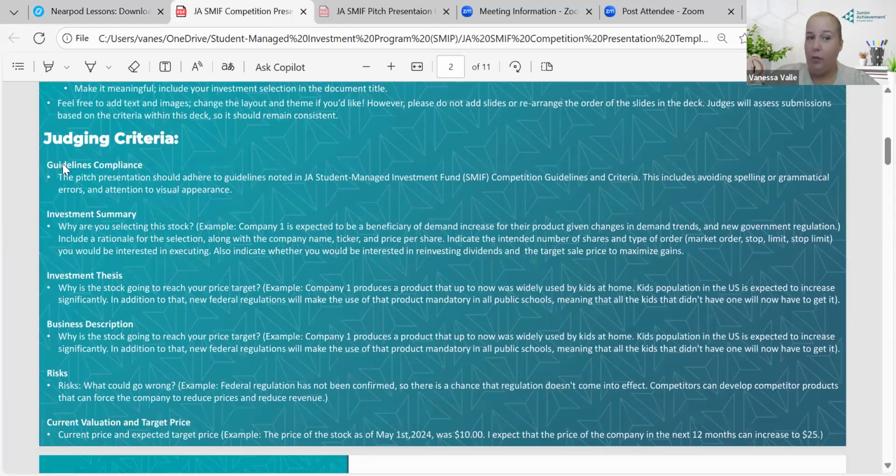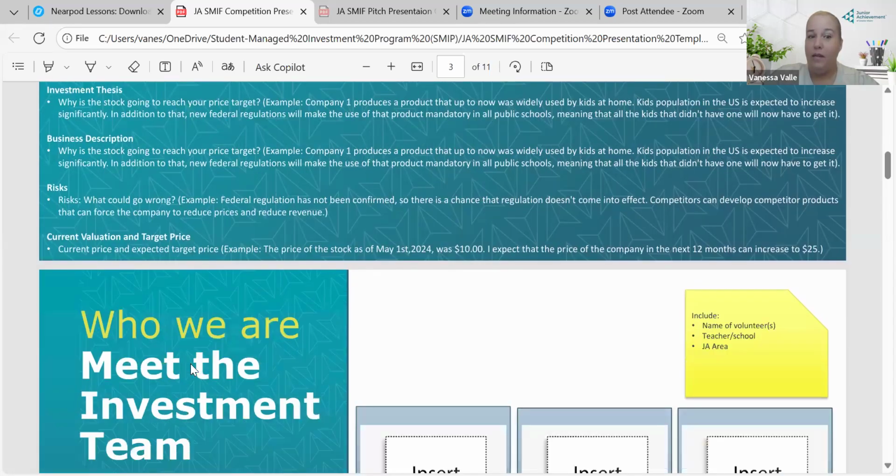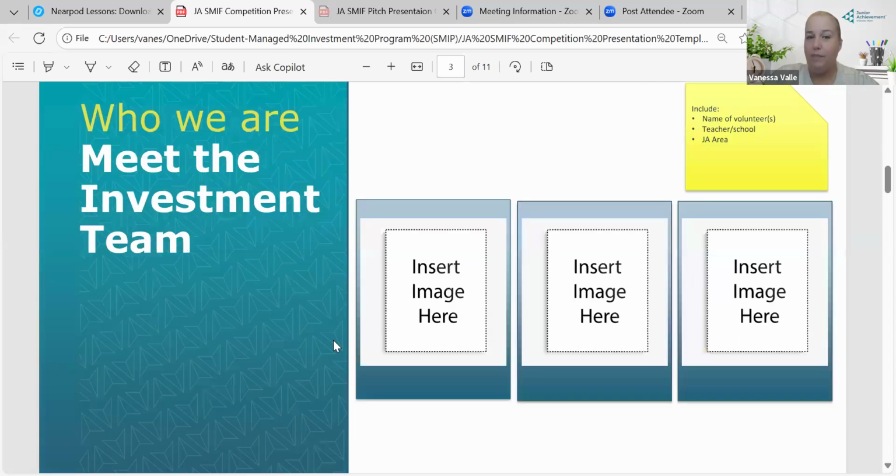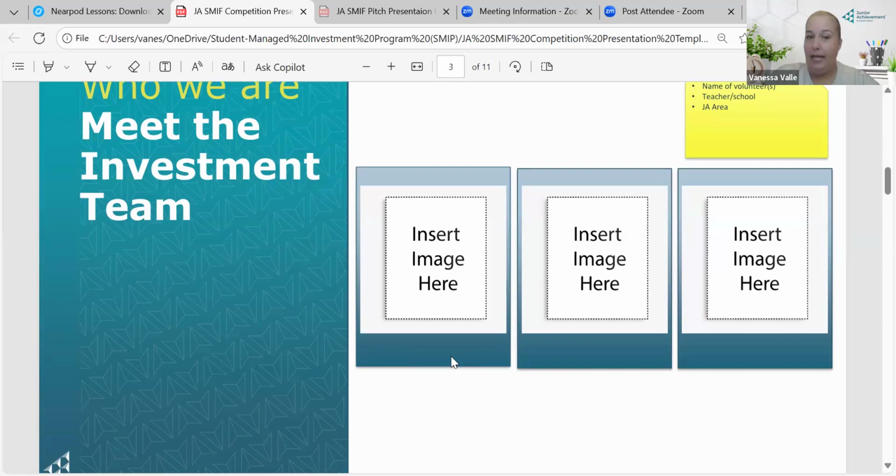Judges will be looking at your compliance with the guidelines, your investment summary, your thesis, your business description, the risks, and the current valuation and target prices. We'd like for you to begin by telling us who you are, who's the investment team, maybe include photos of each other, of the team members, and names, all right?